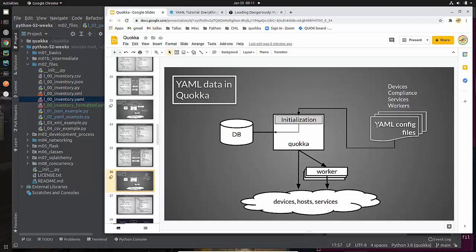YAML is used quite often in configuration files. If you're familiar with Ansible, Ansible playbooks are written using YAML format. And so I have used YAML as the definition language for representing devices, compliance, services, workers. I can't remember if there's anything else that I have in there that's in YAML, but that all gets read in at initialization time and then of course stored in the database. So I do use YAML, and we will look at that towards the end of our discussion here.